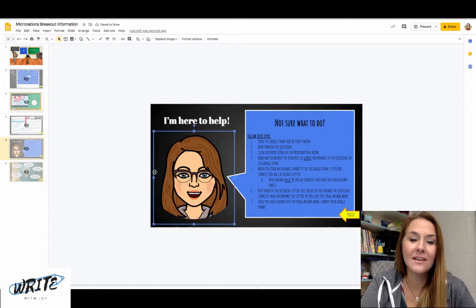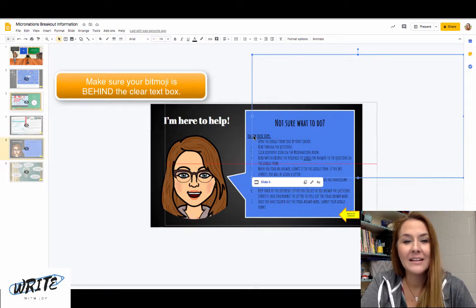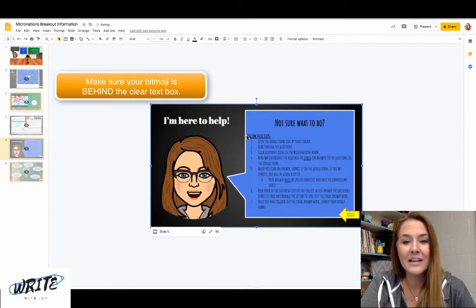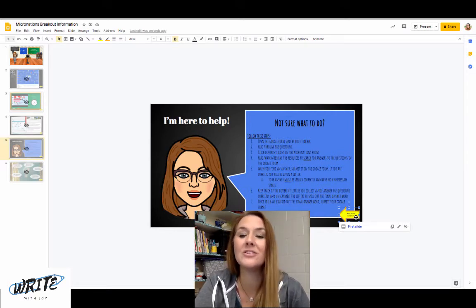Change your margins again by cropping your Bitmoji and drag the clear text box back over it, making sure that this arrow is in front of the text box. That should not have changed, but it's good to double check.